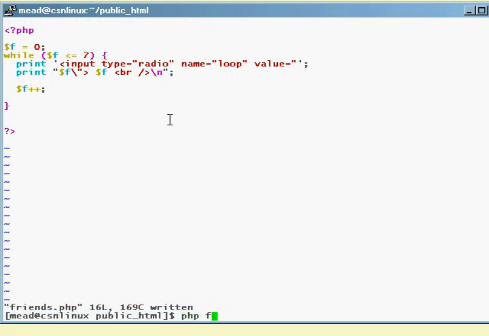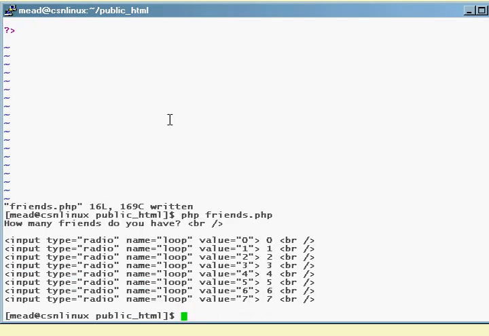PHP friends. I can't type that, can I? friends.php. Look at that. Alright, so what you need to do, your job now is to go back, take a look at my code, and figure out how did the code end up looking like this. Okay, so how many friends do you have? And it prints out pretty nice.